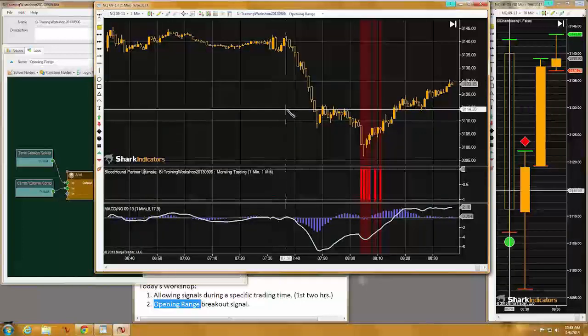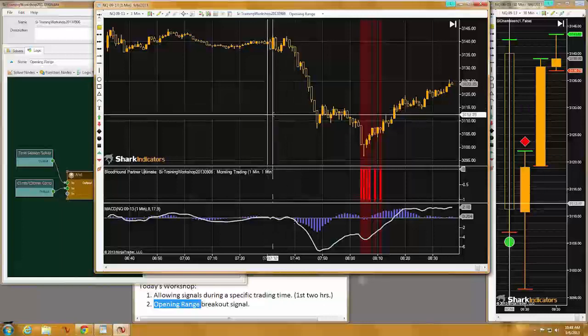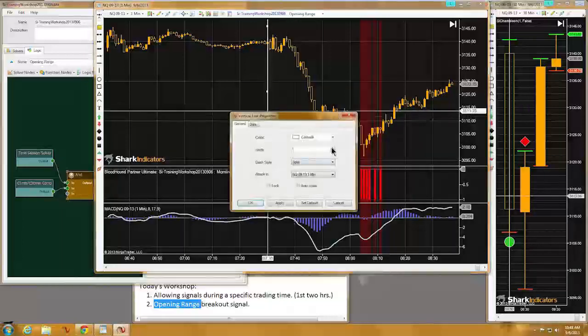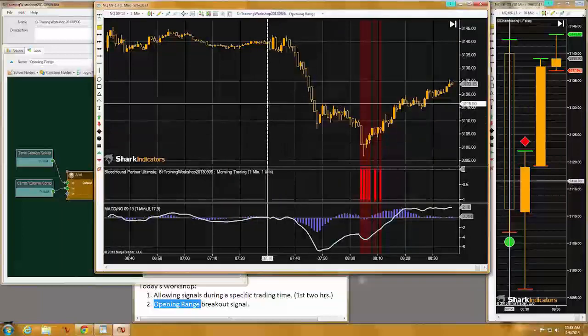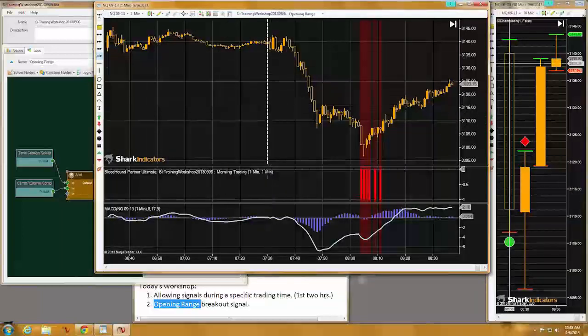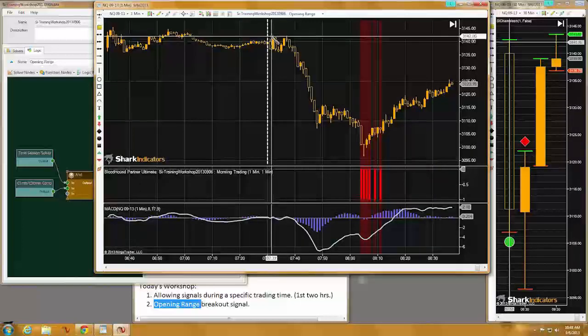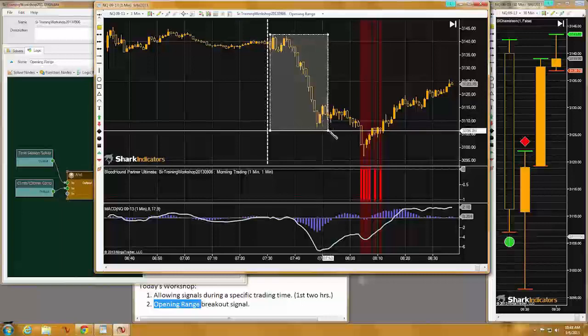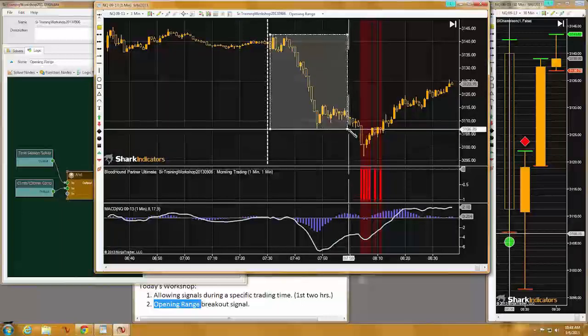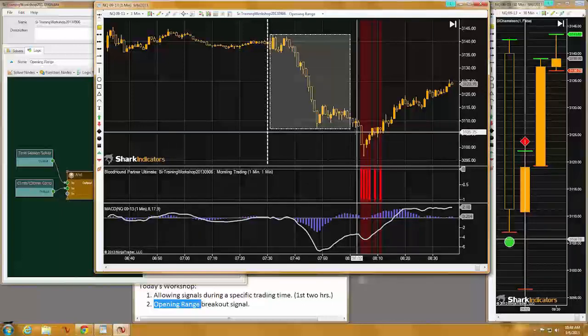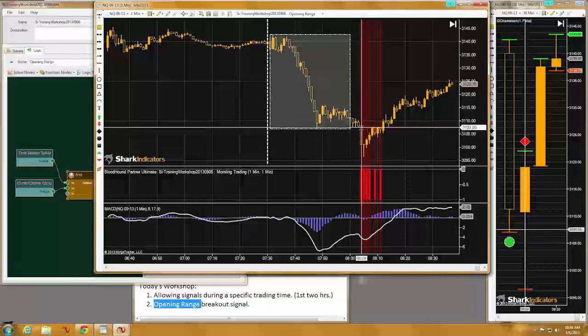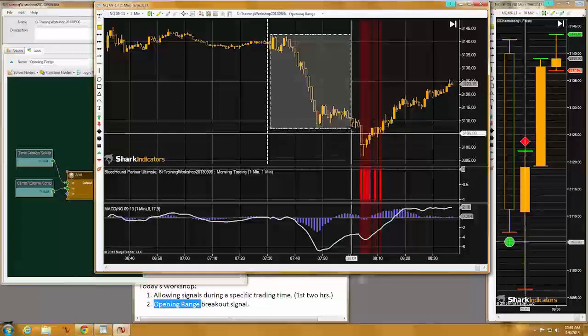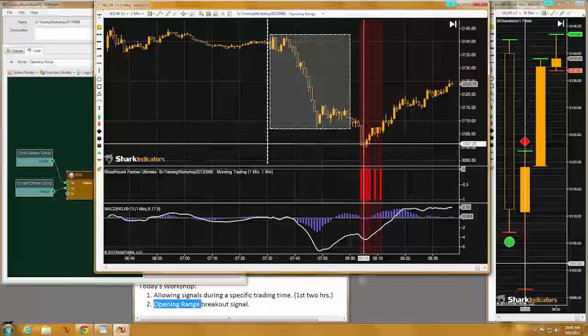So I'm going to put some visuals up here. All right, so this is the first bar of the trading session. And then next I'll define our opening range. Let's see. There. All right, and we can see the first bar that closed below our lower range gave us a signal.